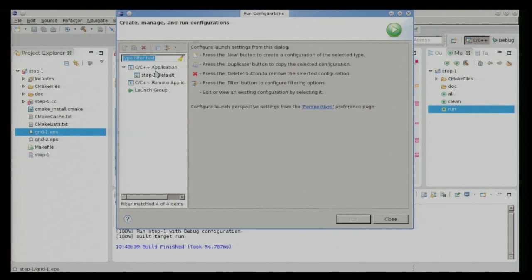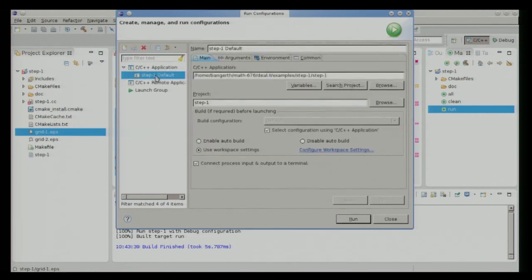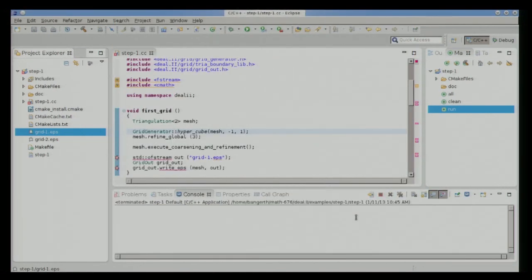Okay, and it has already added a step 1 default here. So it has found that there is an executable called step 1 in this directory, and it has added this. If that doesn't show up in your case, you just double click on C++ application and you select the executable. So I'm going to say, okay, let me say run, for example. And what it's going to do is run this in the console window. Now, it turns out that step 1 does not output anything on the console, so there's nothing to see here.